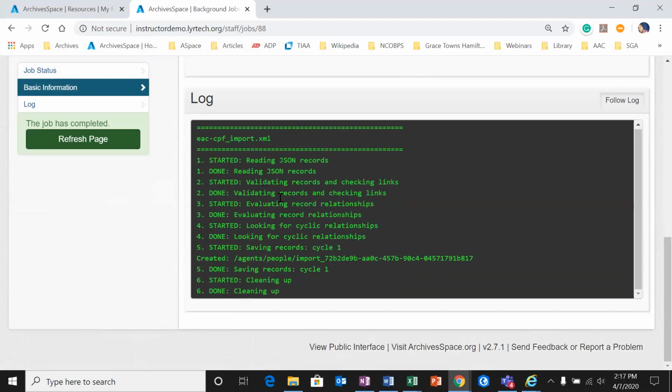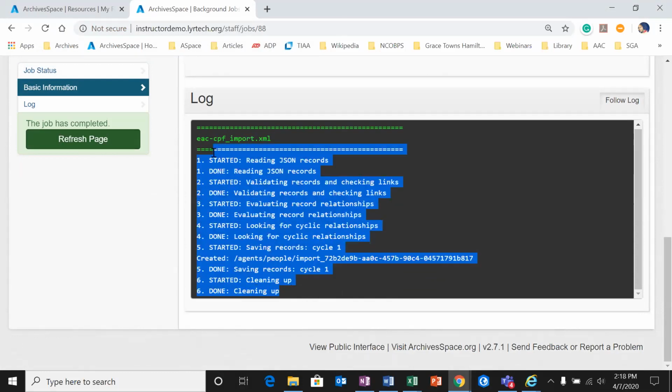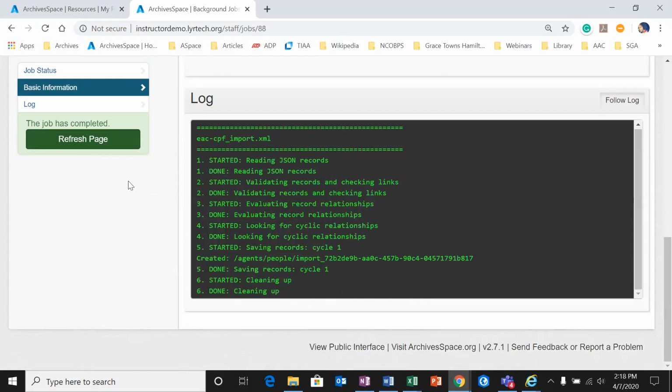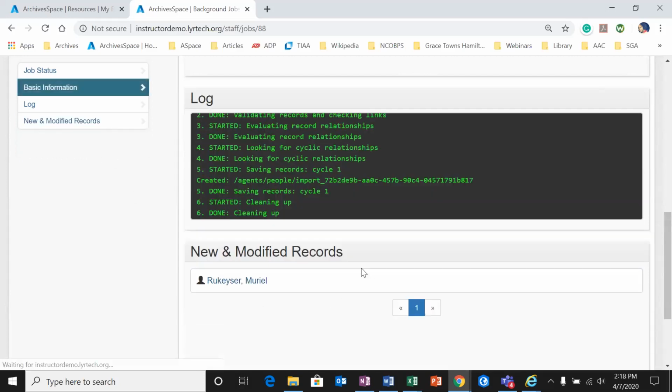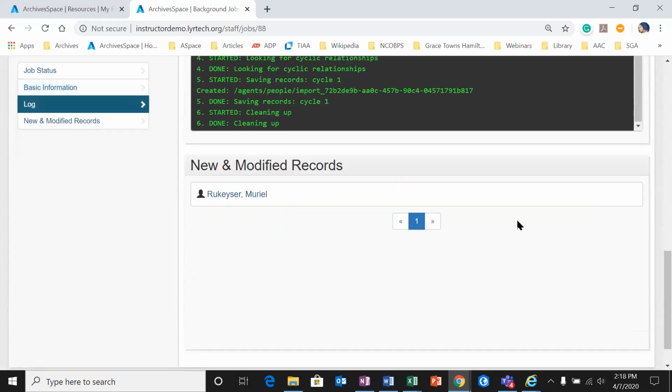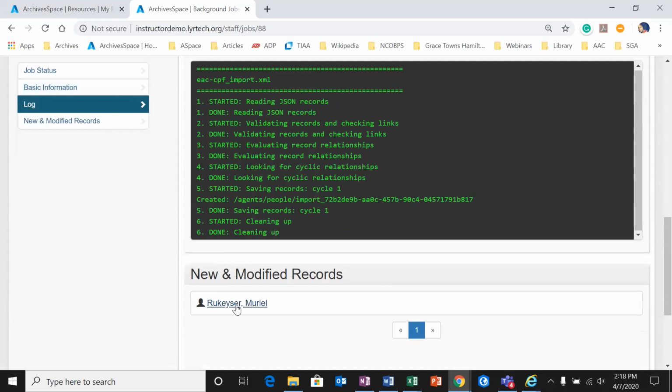If you get an error, it will tell you that the job failed over here, and it will give you a reason in this log box. The reason may not make sense, and you may need to copy and paste it from here. You can copy this information and paste it in a document. But it will tell you why it failed, so you can review your file.